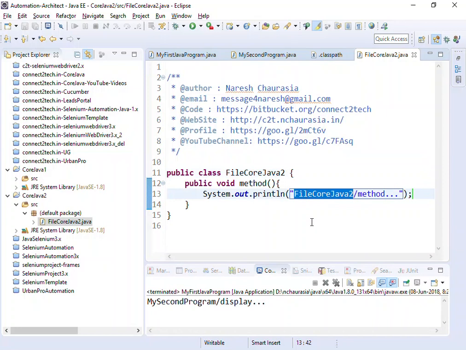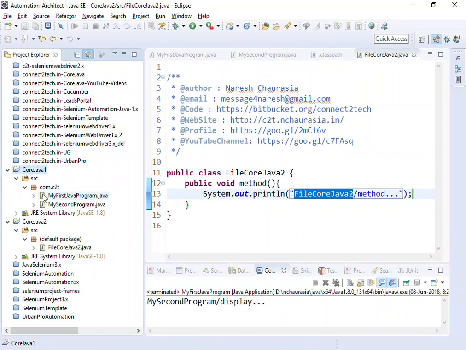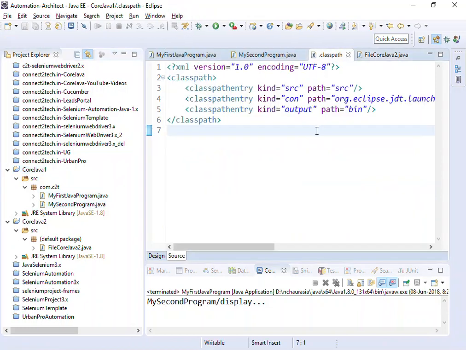Now these are two different projects, right? So in the first case, when we were in the same project, how do I specify the location of the classes? By using a class path file, right? And in this I specify that all the classes are in this bin folder, and therefore it is able to pick those files and everything works fine.